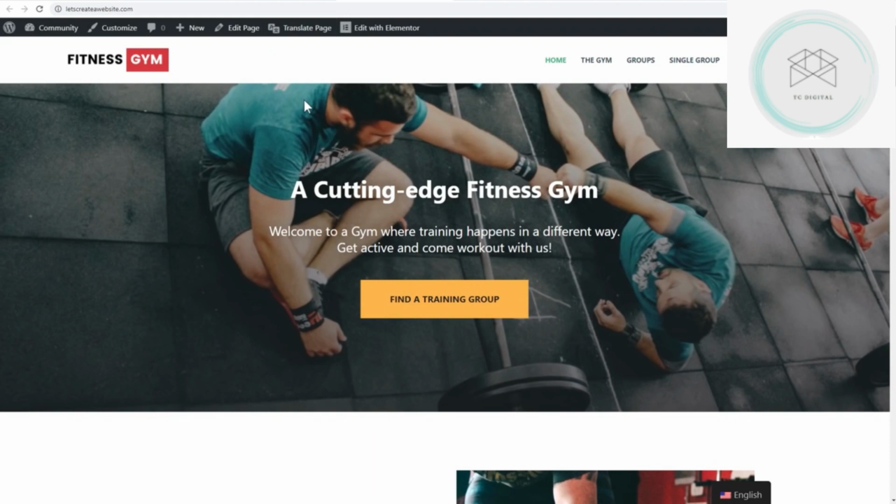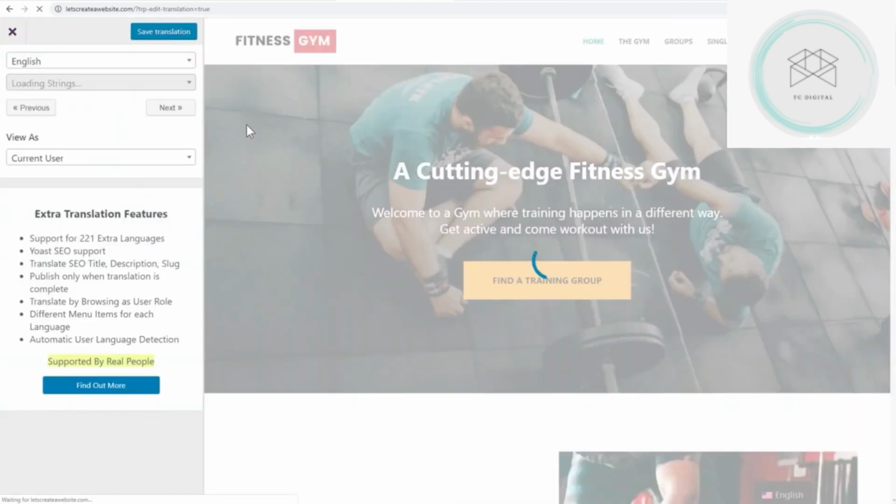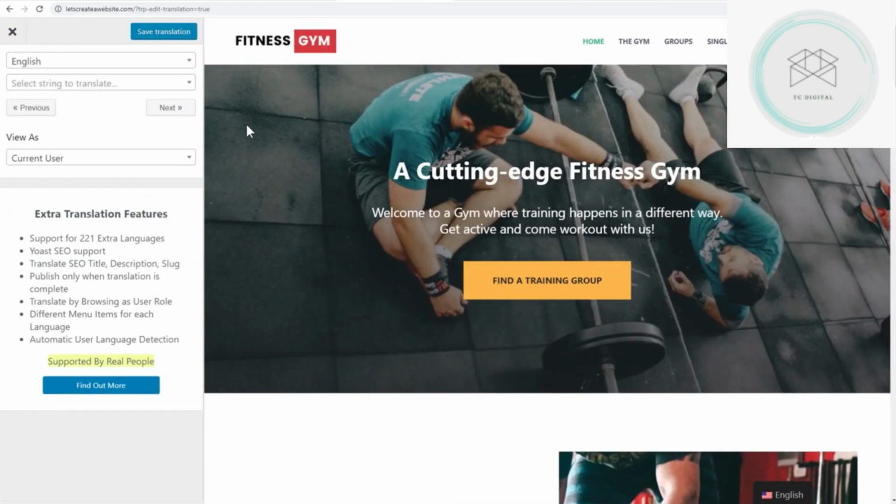So this is going to be regardless of the building tool that you're using. I'm on the home page. I'll go ahead and click on Translate Page. It's going to pull up a very familiar feeling interface. It feels a lot like the customizer experience we get out of WordPress. Now all you have to do is the translating.